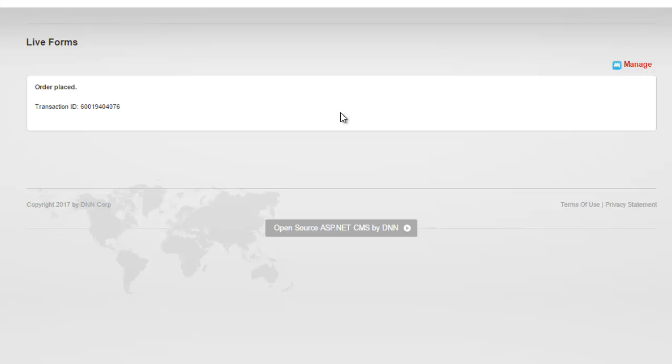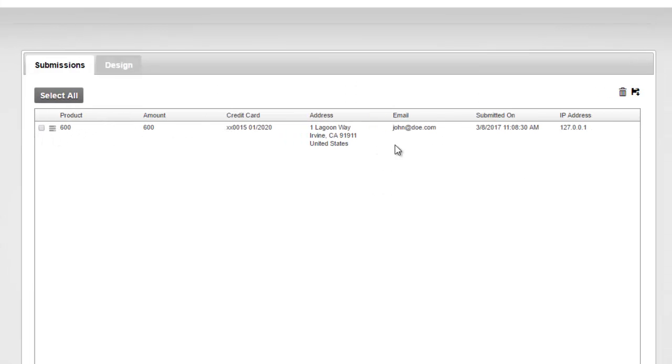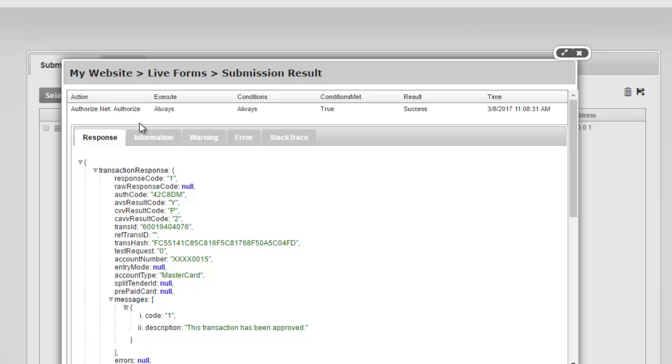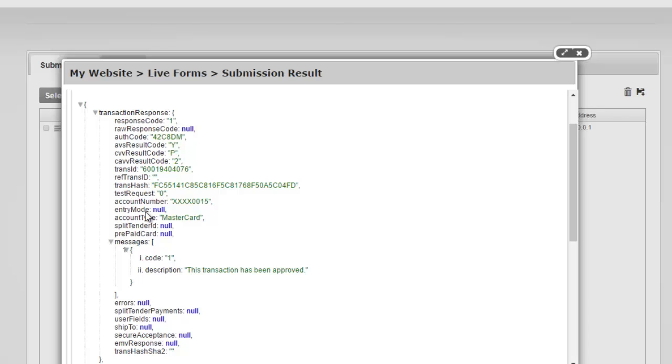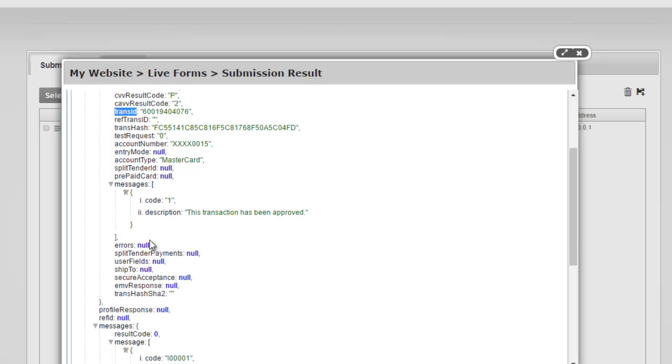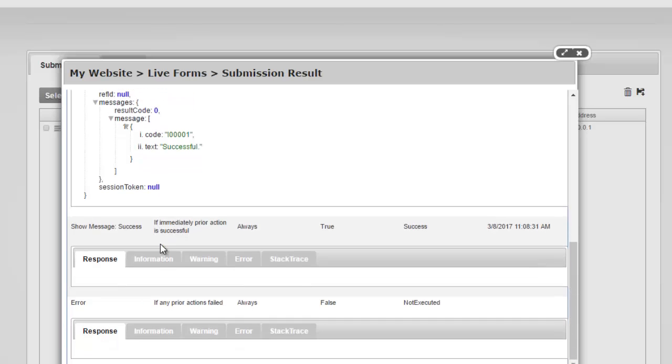I'm going to go back into manage, and we can see that there's my transaction, and I'm going to click on this little icon here which shows the action results, and as you can see, the authorize.net action was successful. Here's the information that was returned by authorize.net. That's the transaction ID I was showing, and any field that you have in the transaction response is what you can use in any of the subsequent actions using the tokens shown. And we can see that a success message was shown, and the error message was not executed because the conditions were not met for that.